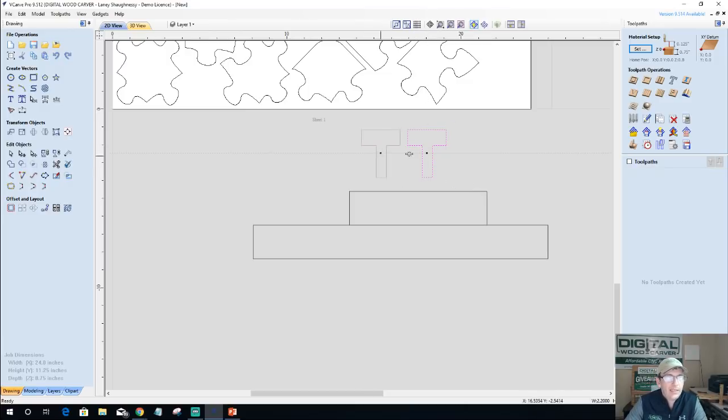Now, I can either set my Z0 for the top of my material, or for the bottom of my material, which is referred to as the machine bed in the software. Okay, now let's make this more realistic, because my bit would be a lot clearer than that. So there we go.